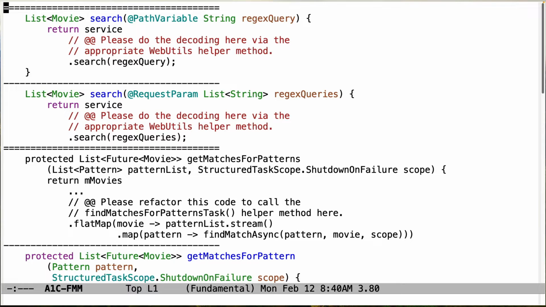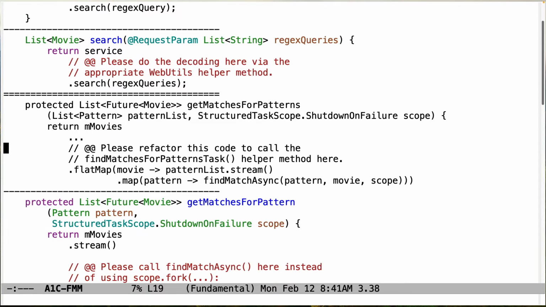So first of all, please make sure that you do the decoding for assignment 1C of the input regular expressions in the controller file. This should be done there using the appropriate helper method that's defined in the WebUtils class. So both of these things should do the encoding there. It's just a cleaner place to do that decoding. Let's take a look down here.